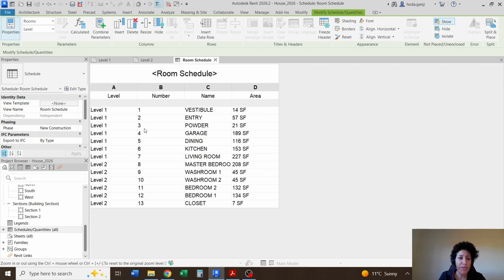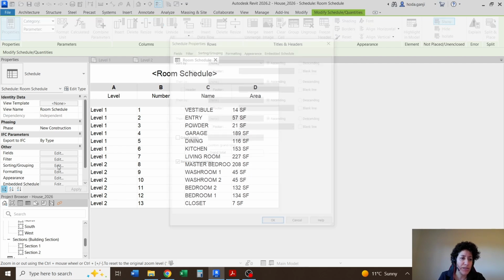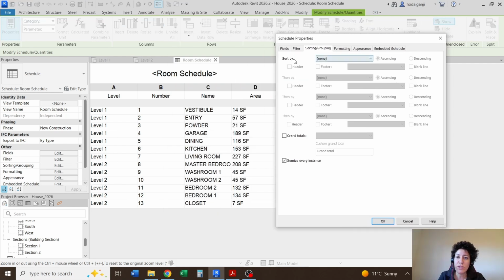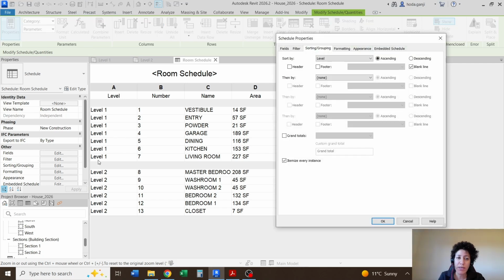Okay, now let's say maybe I'll want to change a little bit of settings. I want to make this look a bit nicer. I'm gonna go to Sorting/Grouping, Edit. In Sorting/Grouping, I want to say sort them based on level, and then add a blank line afterwards. If I hit OK, now I have rooms in level 1, a blank line, then level 2. I'll go back to Sorting/Grouping. I would like to say after level, also sort it by number, so it's going to be in order.